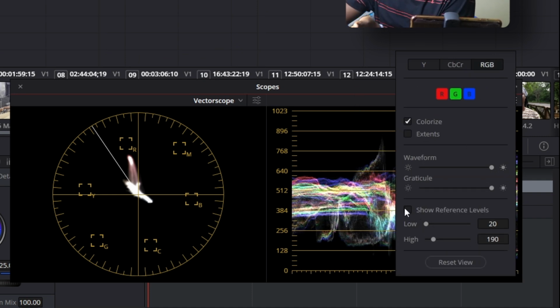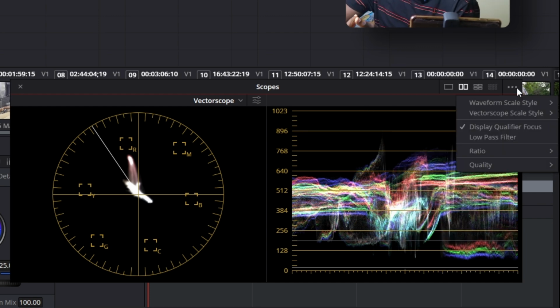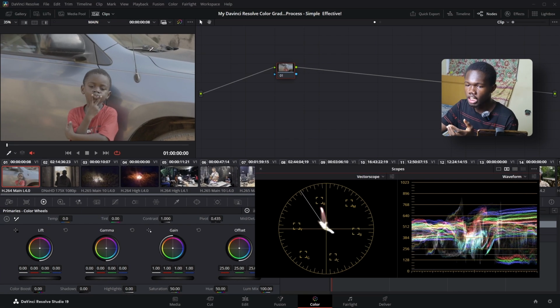And then I like keeping these reference lines, which I'll talk about later, on 20 and 190. Then lastly, you're going to click on display qualifier focus. This will allow it so that when your cursor hovers on your image, it shows a focus on your graphs like this. Can you see how it's showing? So you know where your cursor is on your graph. What I'm about to explain to you is something a bit more advanced, but it's good that you start the habit right now.